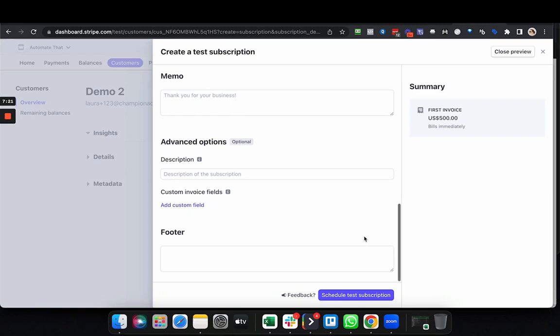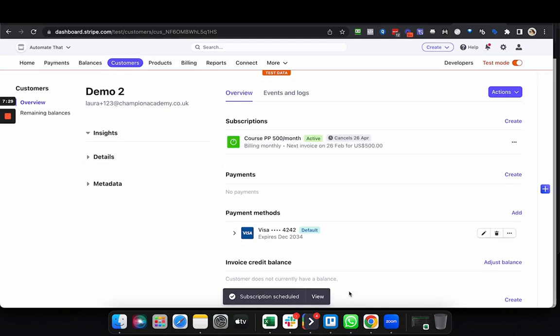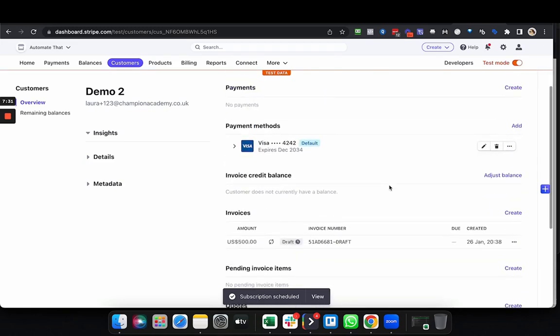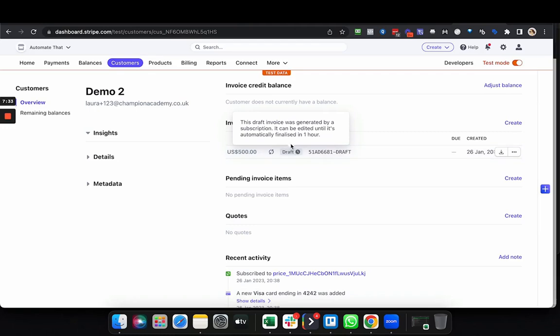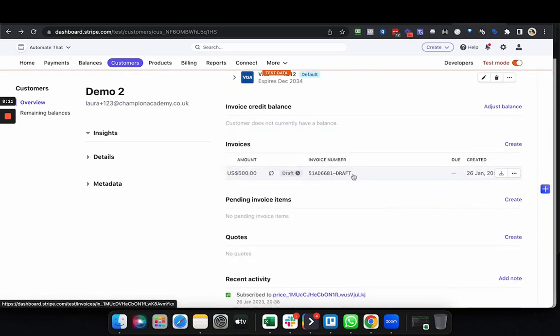And then we're going to click schedule test payment. So what it does is it doesn't charge it straight away. It gives us, I think it's an hour. So here you can see it's draft, yeah. So it can be edited until it's automatically finalized in an hour. So I would prefer to make sure the payment was successful while they're still on the phone, because sometimes banks might block the payment.